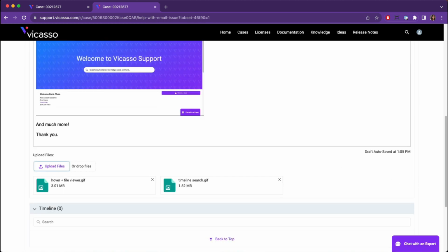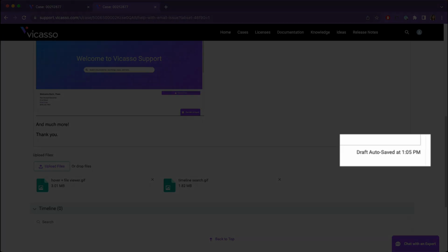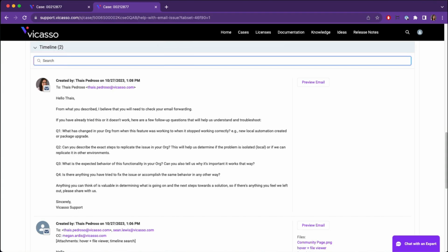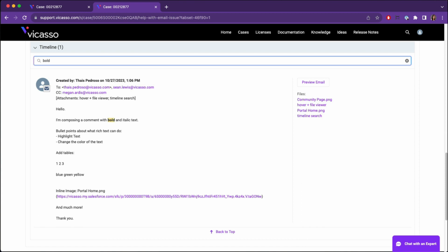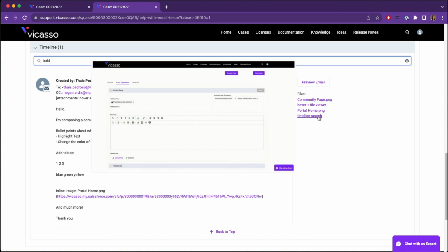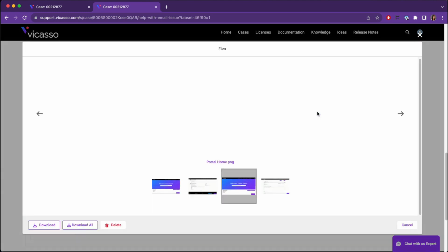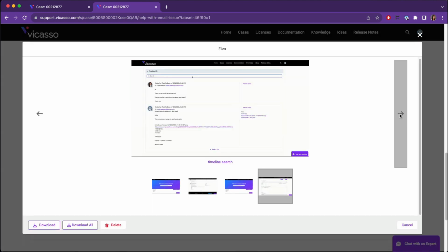If your customer navigates away from the page, their progress is saved with a draft comment. The timeline shows a chronological history and makes it easy for your customer to search through long threads. They can hover over files for a quick preview or open a larger view.